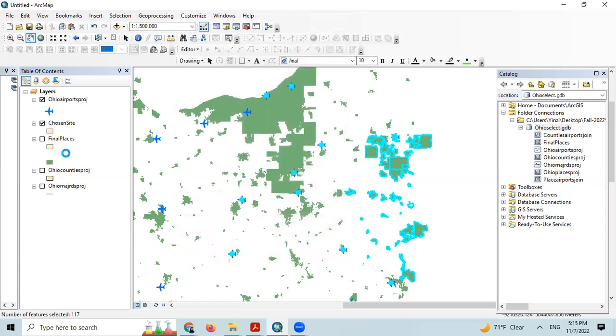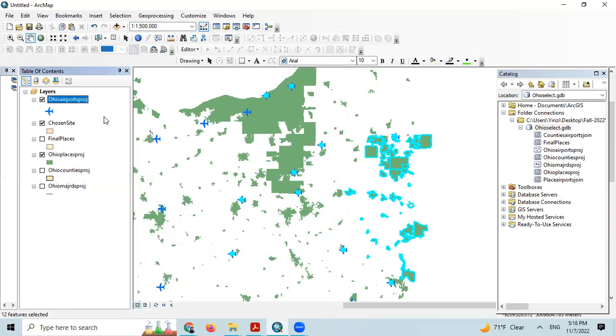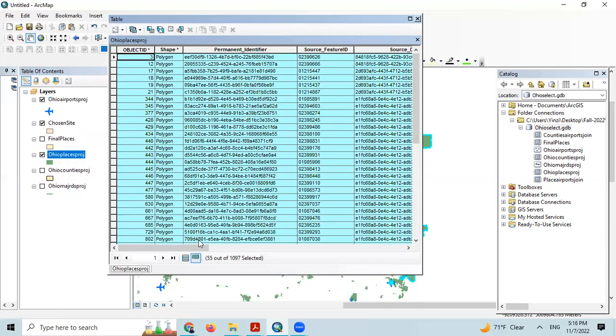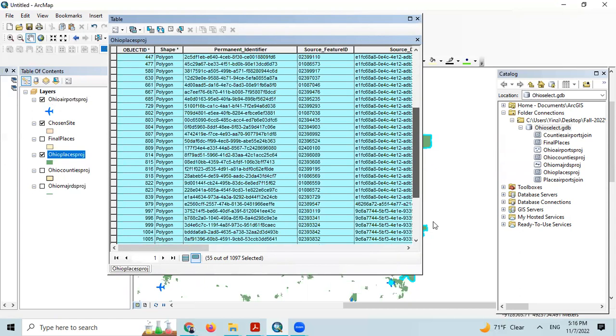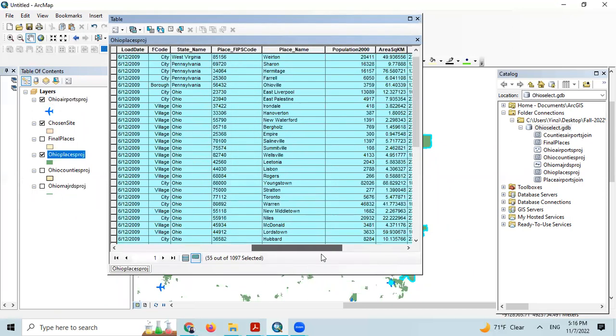So you can see how many places and the place information which are within 35 miles of the chosen set. Open the Ohio places attribute table. As you can see here, 55 out of the 1,000 something. If you want to go deeper in analysis, you can check all the information about the places.